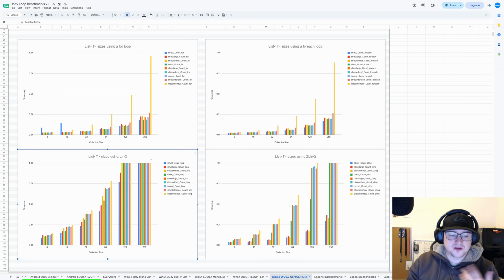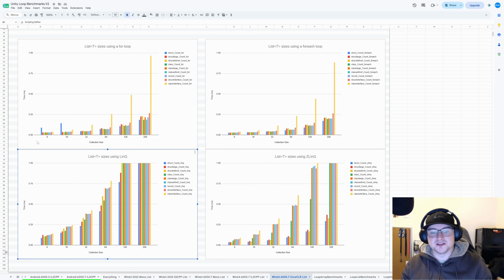LinQ, again, terrible. Didn't use it, especially for large collections. The difference between this and this, or this and this, may not look like much right now, but if you're running this 30 times in a single frame, your FPS is going to jump from about 50 to 40. That's the difference it can easily make.